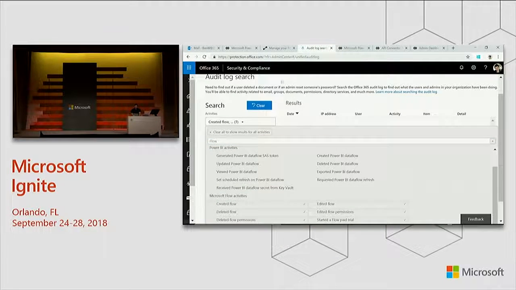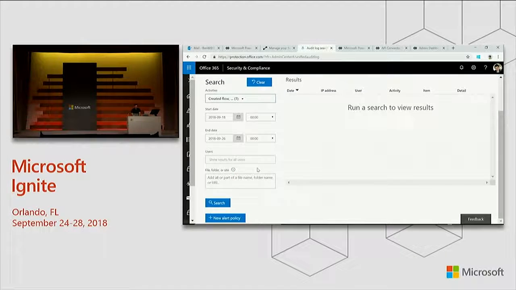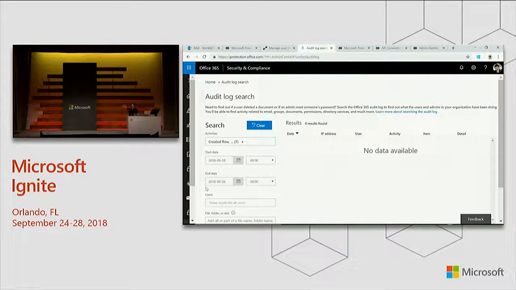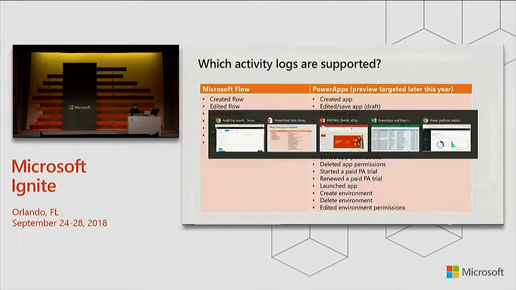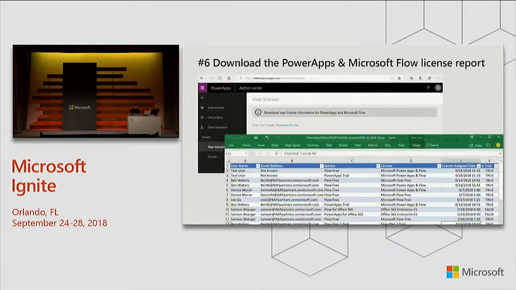And what I wanted to do real quick was show, if you're curious as to how to get to the Security and Compliance Center, you just go to protection.office.com. You can also get to it from the waffle. And search an investigation here. You can go to audit log search. And let's do that. And if you go to activities, as you see here, I'm just going to search Flow.